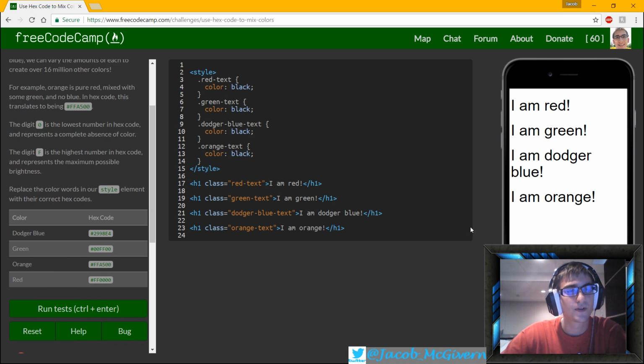Replace the color words in our style. Okay, so black we know was hashtag 123 123, all the zeros. Green text is 00FF00. And this is because hex values go by twos, so these first two represent the red, how much red is in the color. The middle two represent how much green is in it, and the latter two is how much blue is in it. So if you mix all the colors together, you get black.